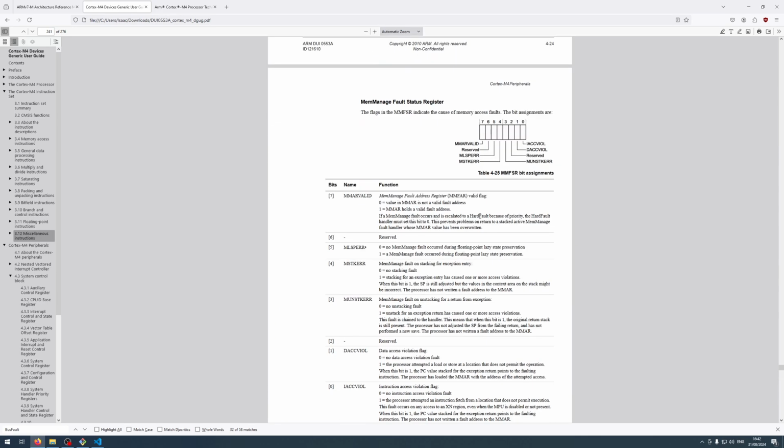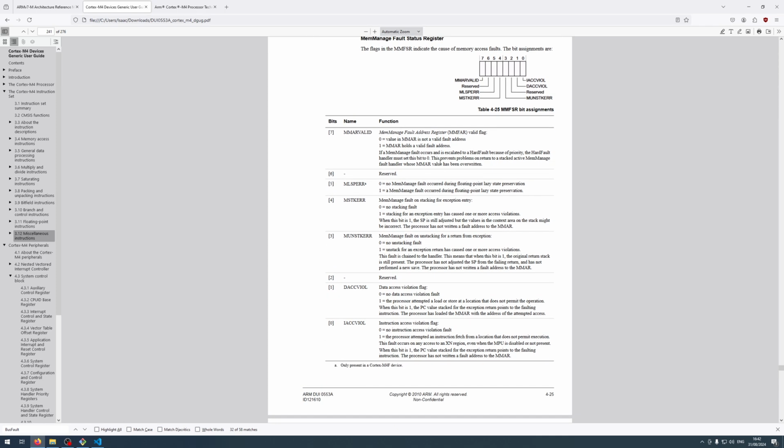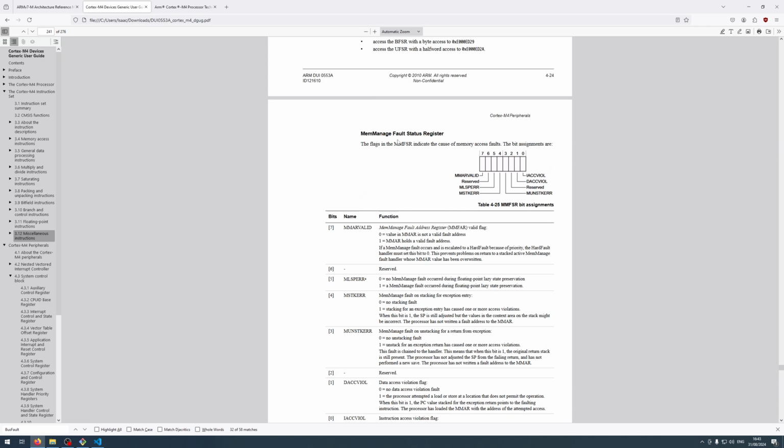So is there anything more? So this is the MemManage. MemManage will deal with data access violations. Fault occurs on any access to an XN region, even if the NPU is disabled or not present. Okay. So that's an execute never, I think. XN, execute never. I think this will trigger if you try to execute the registers of a peripheral as if they are code. But I'm not sure. Maybe we can try this and see if we can trigger the MemManage fault instead.